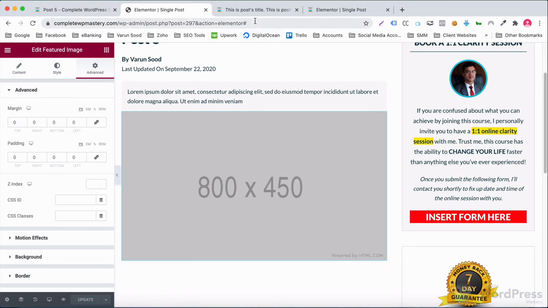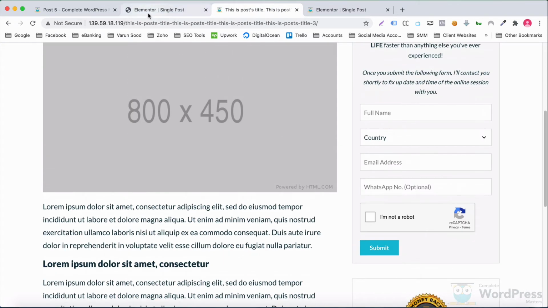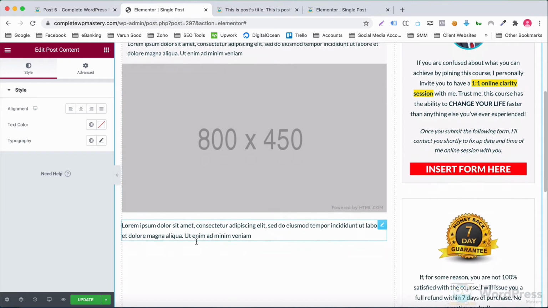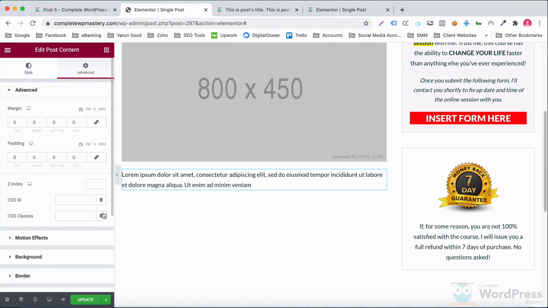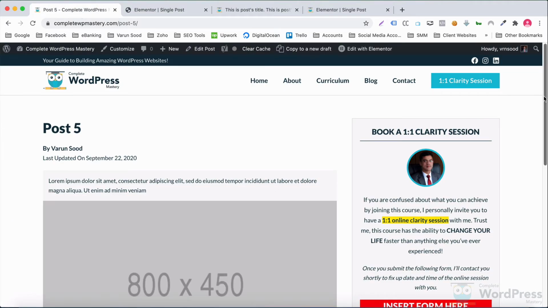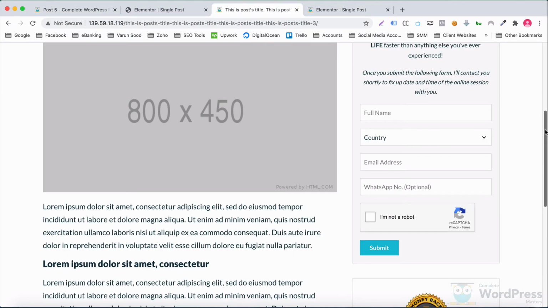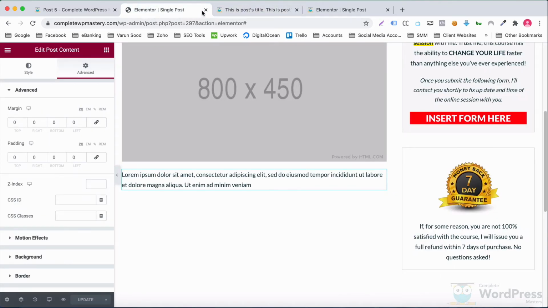Below the featured image, we want post's main content to appear. For that, let's add a post content widget. And hit update. If you reload the blog post now, the layout looks complete. So let me close this and show you how to add content to a blog post.